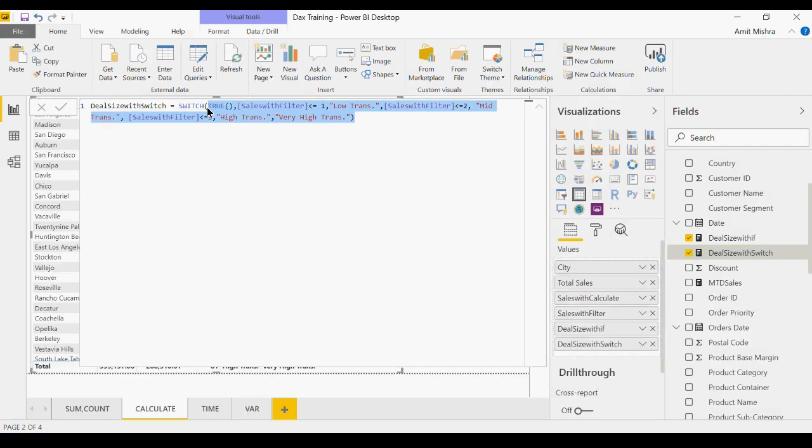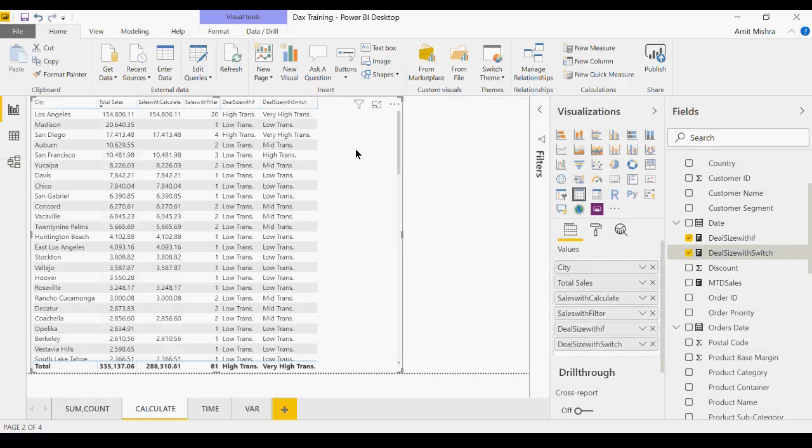So what I'm specifying is: switch, and if this value is evaluating to true, then give me a low transaction, and if this is evaluating to less than 2, then give me a mid transaction. If it is less than 3, then give me a high transaction, otherwise give me a very high transaction. So basically it is doing the same thing that if is doing, but in a different manner.